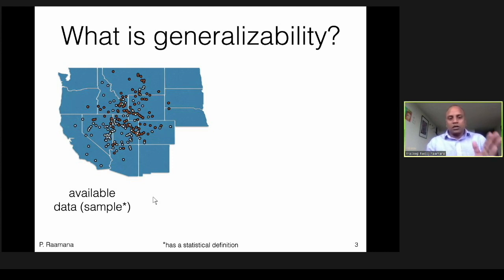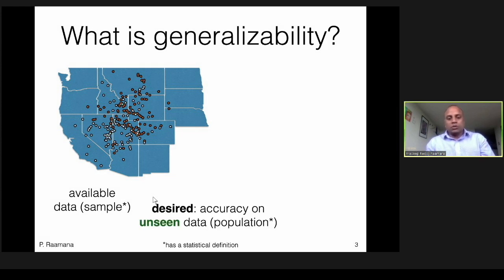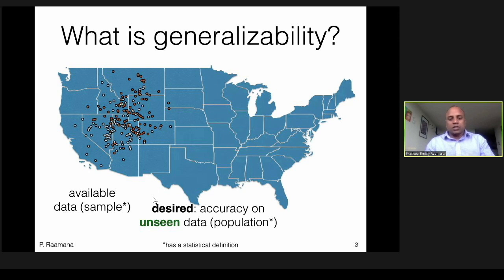And generalizability is basically the property of the model learning from a limited sample and being able to accurately make predictions on unseen data. That's called the population, which also has a statistical definition, right? So you learn from the limited sample, but you want to generalize to the entire population. This is really important to keep in mind, because this point is often missed, and this is often also called out of sample prediction.